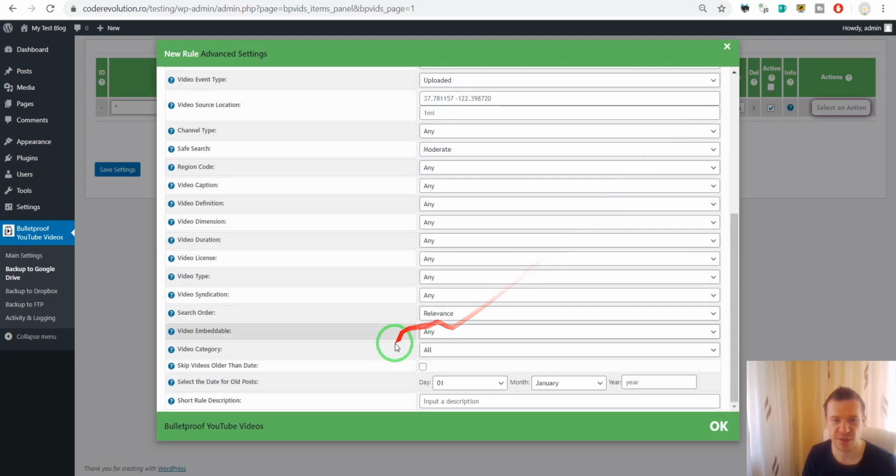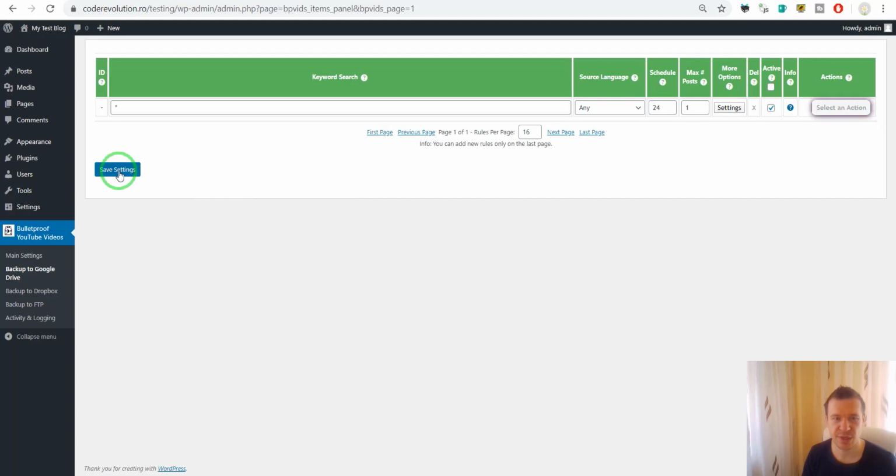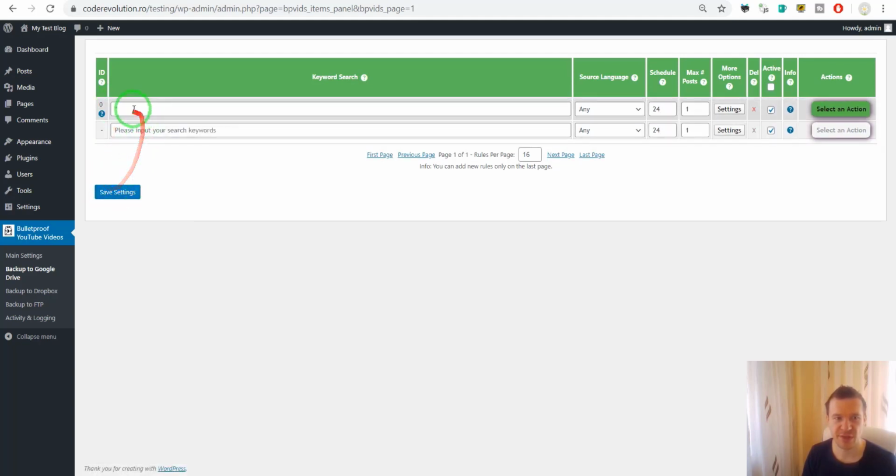So let me name it rule 1 or CodeRevolution, even better. And now let's go ahead and create this rule. So we save settings, this rule was created, and if we hover this, the description is shown. Okay, so we can go ahead now and run this rule.